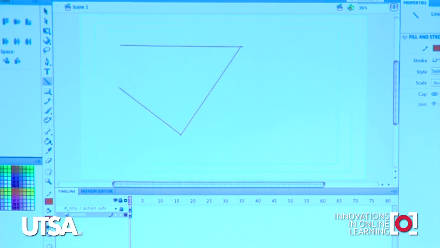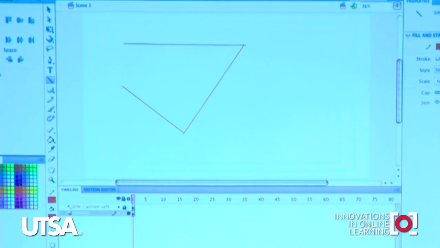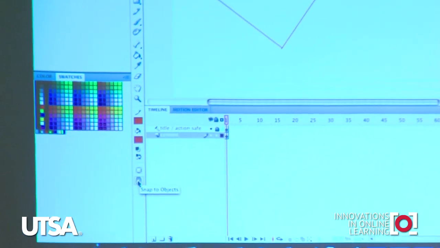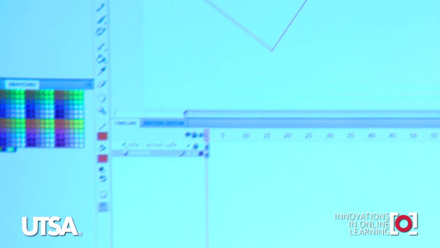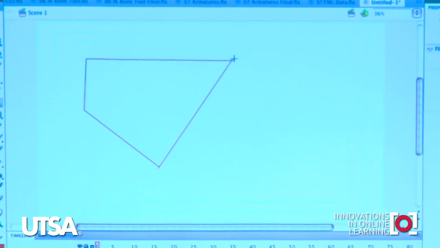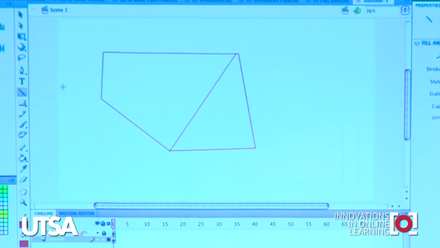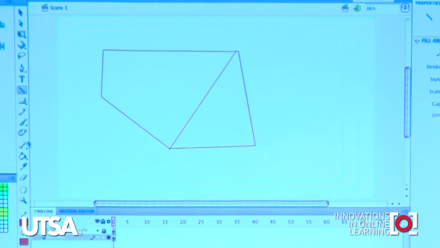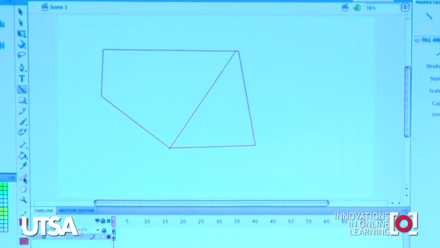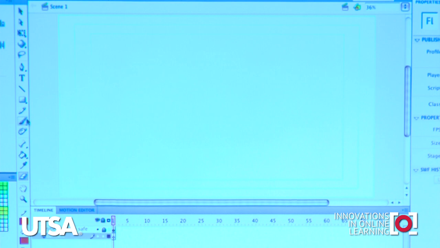And if you click down here, you'll see there's a little snap to objects magnet. If you click that, make sure that's on, you can actually join the lines. And then right here is the erase tool. If you double click that on the toolbar, it erases the stage.